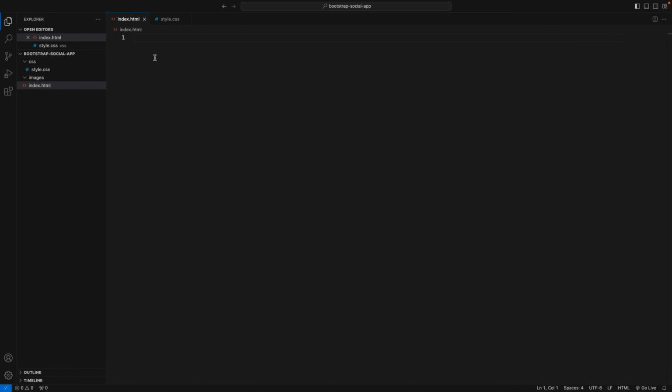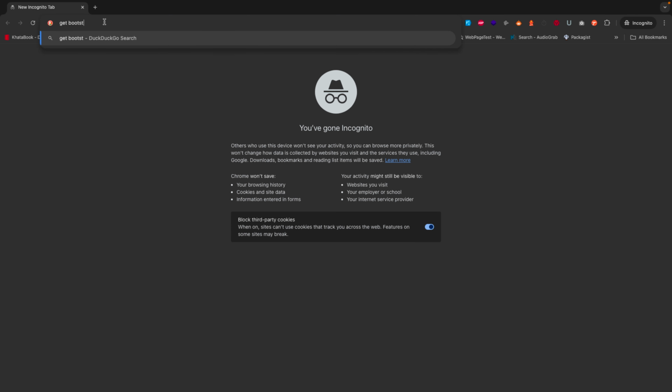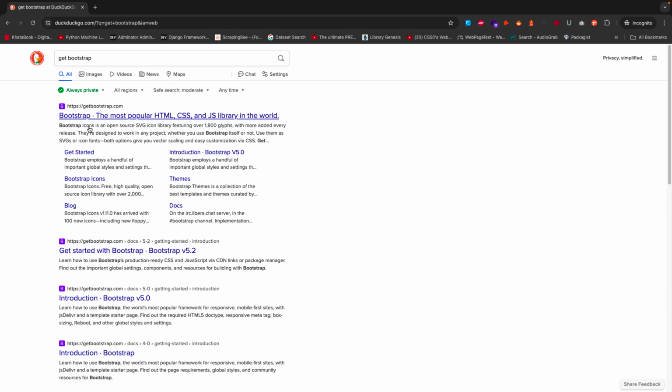So let's go to the documentation of Bootstrap. So I'll go to my browser. So this is Chrome browser on incognito mode. So I'll go to get Bootstrap. I'll search for get Bootstrap. So that's it, and search. Once you search, you will get link getbootstrap.com.